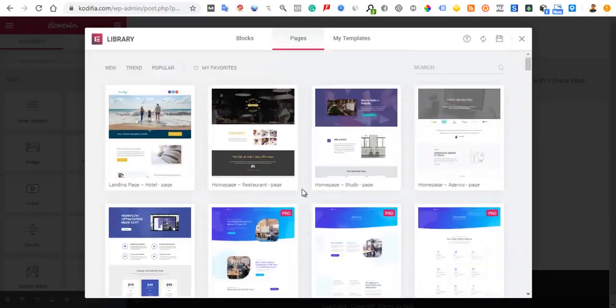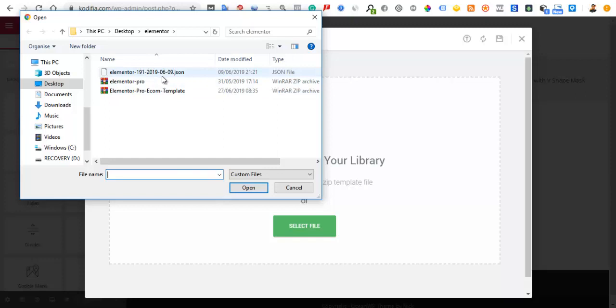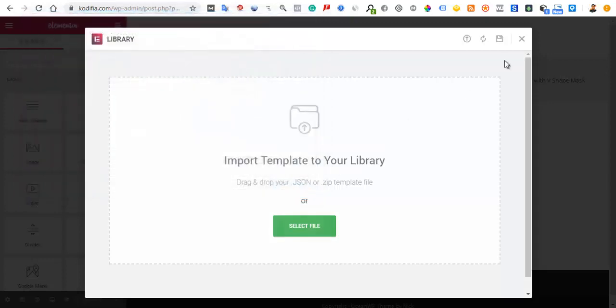So that's one way you can start using default templates. And if you want to upload a template, all you need is to click this icon right here, import template, and then you come over here and select your file. The extension of the file that you want to upload is usually .json, JSON. That should be the extension of the file that you need to upload. This shows you that it is an Elementor template. But we are not doing all that now.